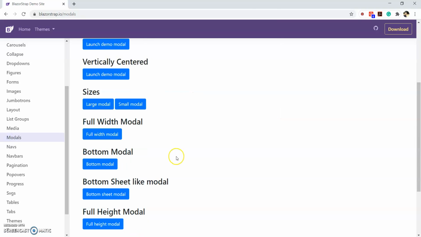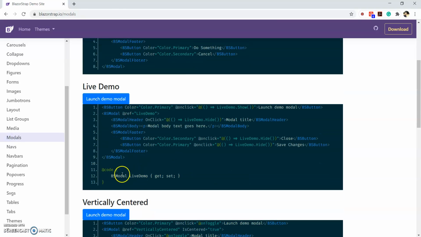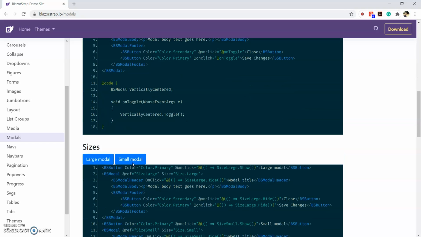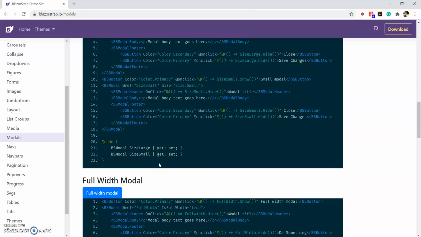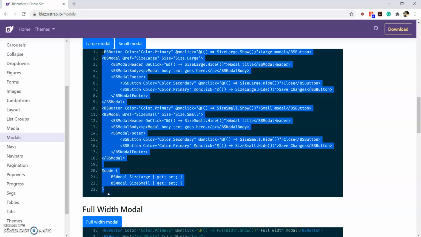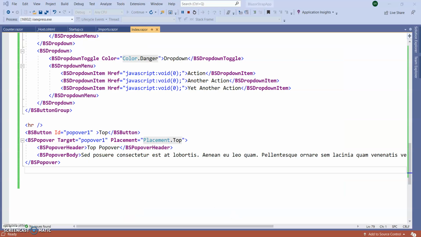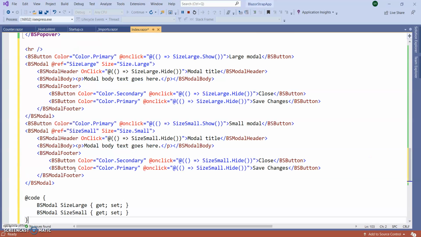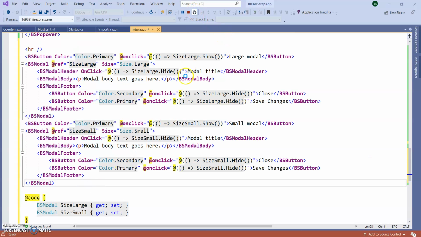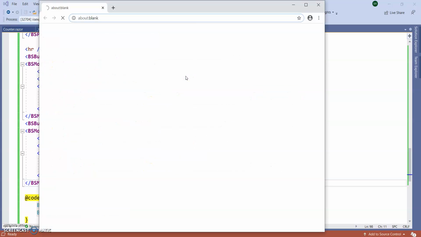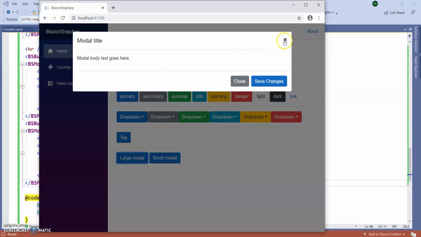We have modals also. So for modal we have this code. Use this modal code completely. Guys, I am taking reference from this Bootstrap.io document so that it will be easy for you to follow. Okay, rerun the application. So you can see the modal popup is also coming.